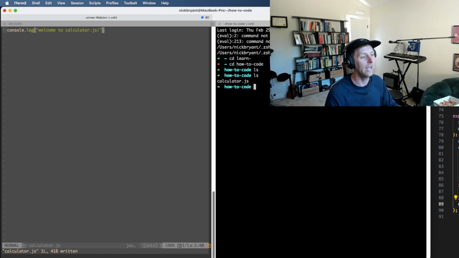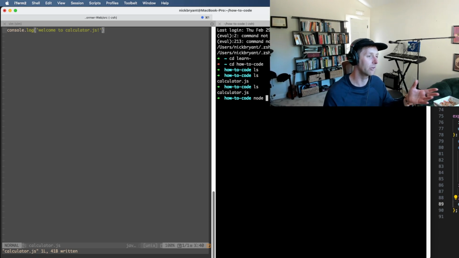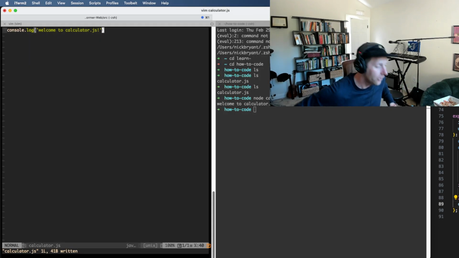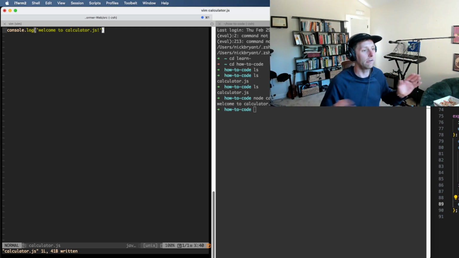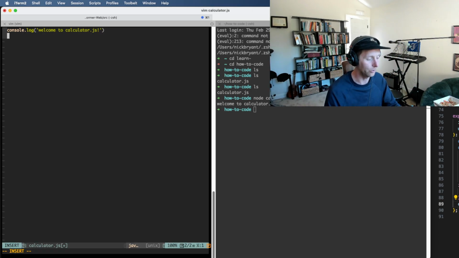And you can see on my other screen, this is where I run the code. If I type ls, you see now there's a file called calculator.js right there. I can just say node to run. Node is like the JavaScript compiler, so it's the program that runs this JavaScript code. So I'm going to say node calculator.js. Boom! It says welcome to calculator.js. And voila, we're in.